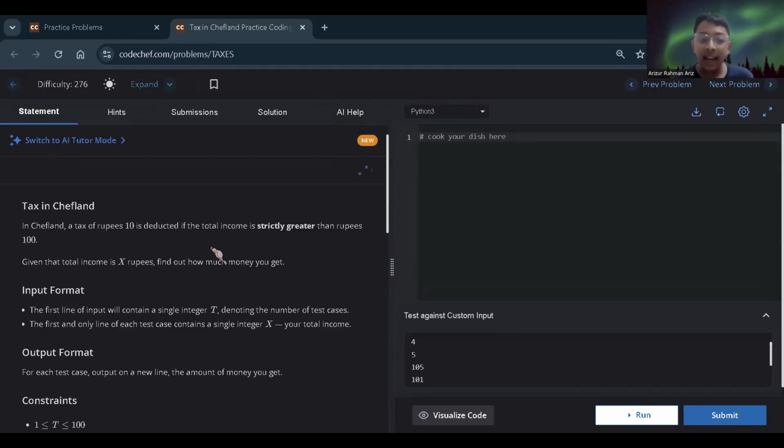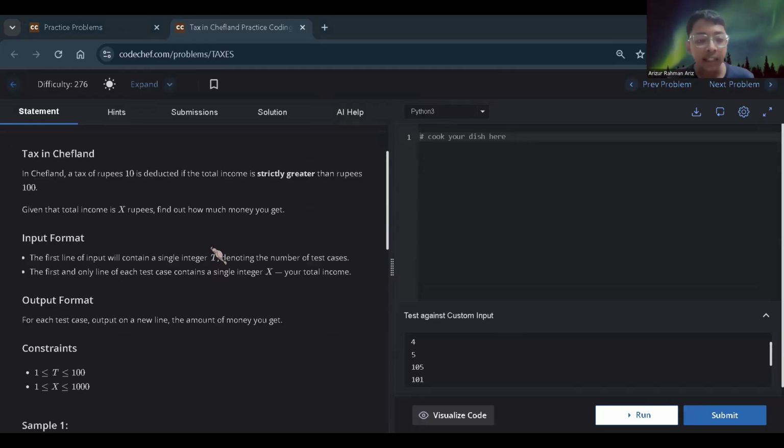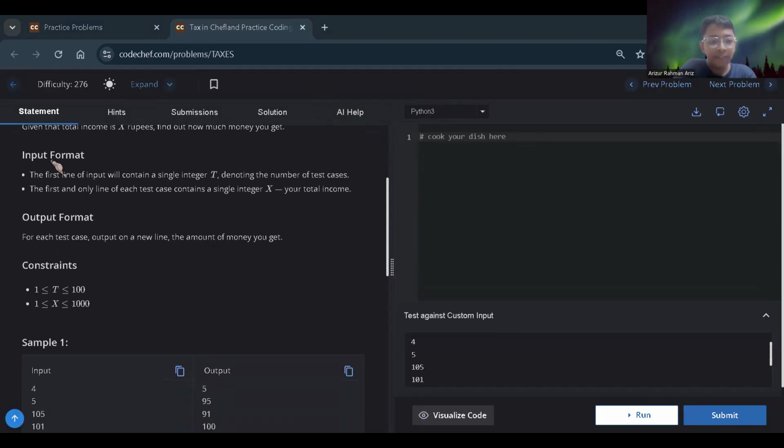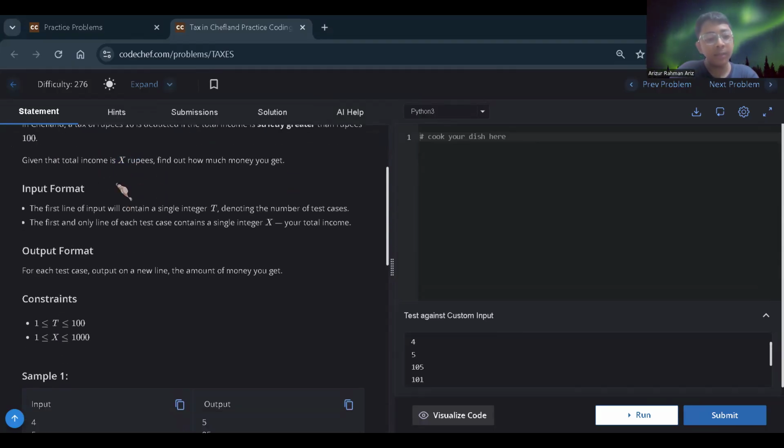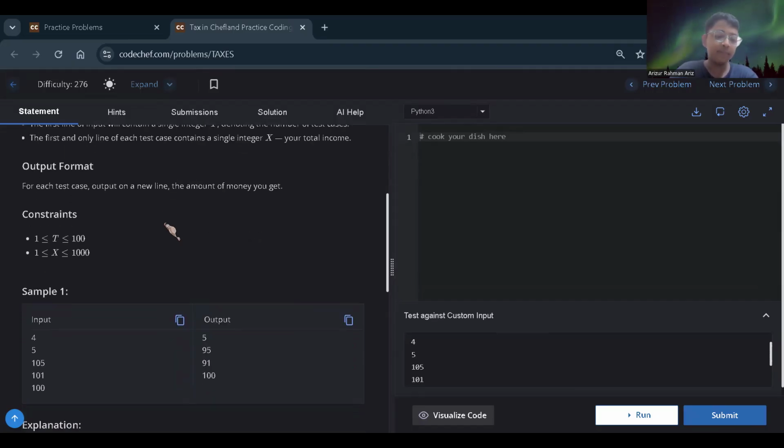In Chefland, a tax of rupees 10 is deducted if the total income is strictly greater than rupees 100. Given the total income is X rupees, find out how much money you get. Okay, we have the input method. We have to first declare a variable called t that will denote the number of test cases. And we have to declare another number which will represent the amount of money you have.